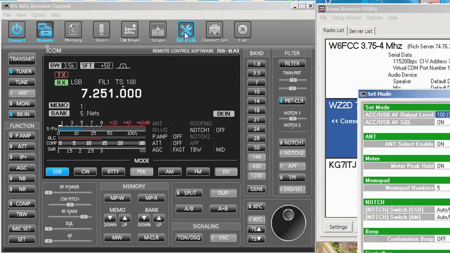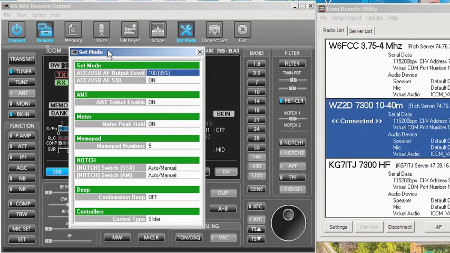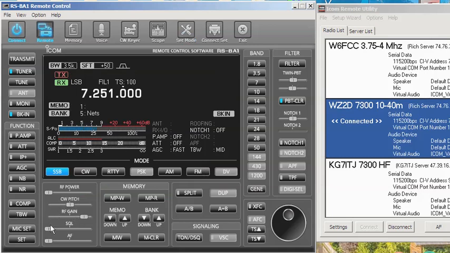In the set mode area, set mode has some good settings. The sound level for the USB or the accessory is set to 100. The max is 255, so this is like 39% of the full volume. Let's just see what that means here. Let me turn the volume up. Now this audio sounds pretty good.